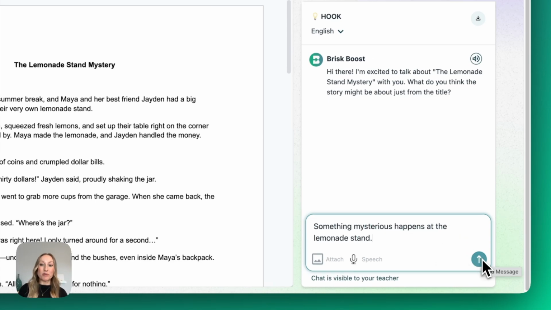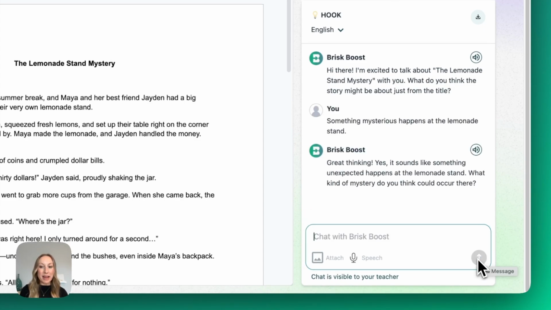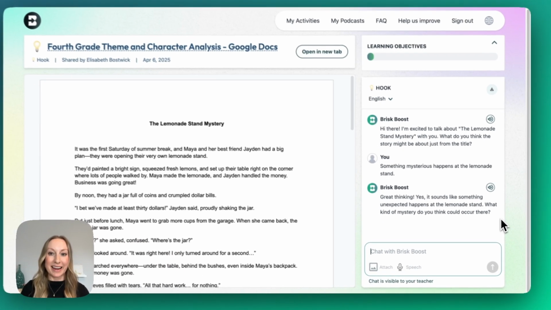Brisk Boost is engaging me right away, and it's asking me, what do you think the story might be about? So they're really asking us at this point to make an inference about the title. If I click Add Message, you'll see that I added my fourth grade response, and then Brisk Boost responds again and also provides another question. So Brisk Boost is going to continue to inquire and get students curious and digging a little bit deeper to hook them into the activity.